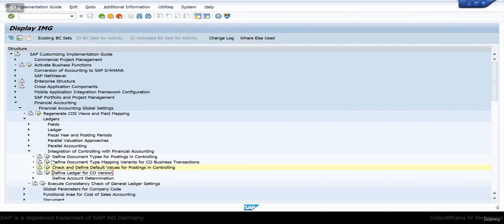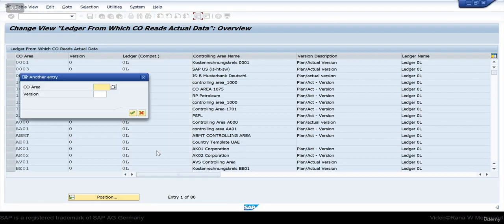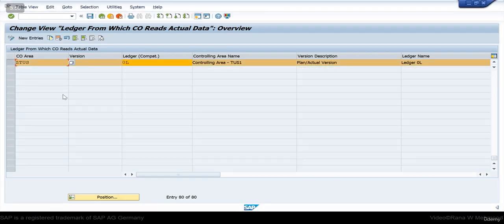Define ledger for CO version. Execute it. Go to position and search your CO area. So your CO area is ZTUS. Press enter. And here you will see that leading ledger 0L is assigned to CO version 0 for the controlling area ZTUS, because it is to maintain integration of controlling with financial accounting. So this integration has been done by default.